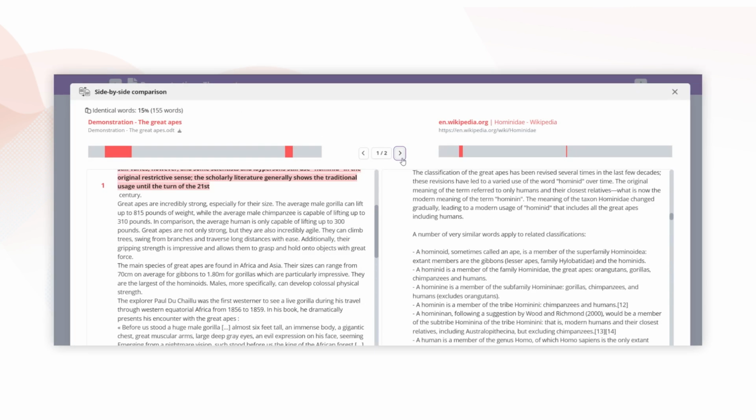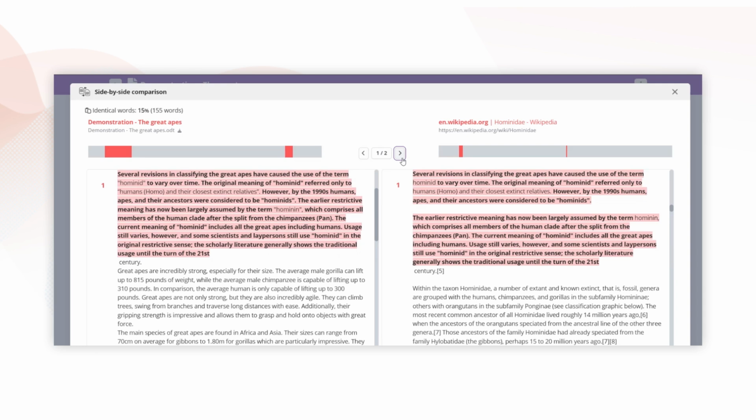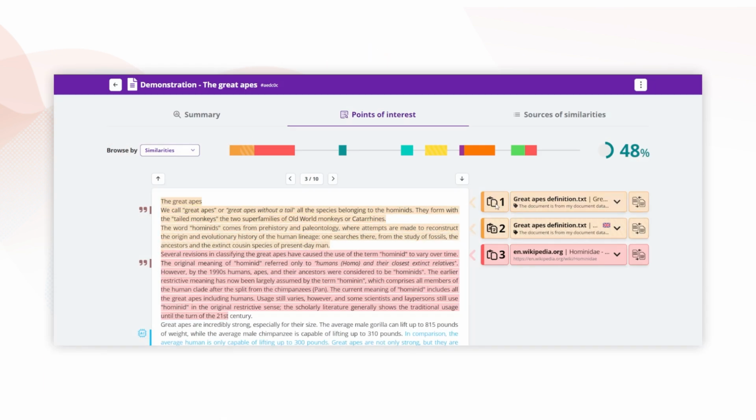To evaluate the use of a source, you can directly compare your student's text with that of the detected source. This allows you to determine whether the student has simply copied and pasted the text without modification, or whether he has tried to reformulate it. You can also choose to ignore the source by clicking here. The score is automatically recalculated, and the passage becomes grayed out. To restore it, simply click here again.